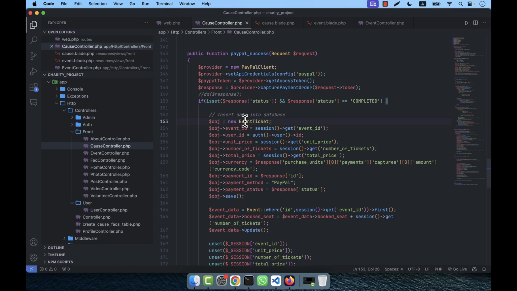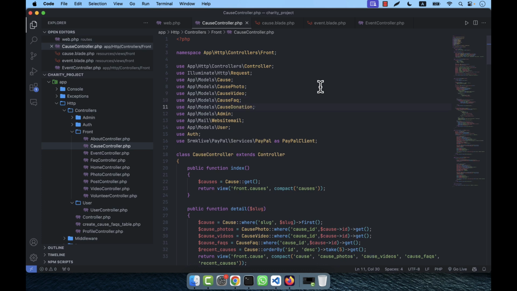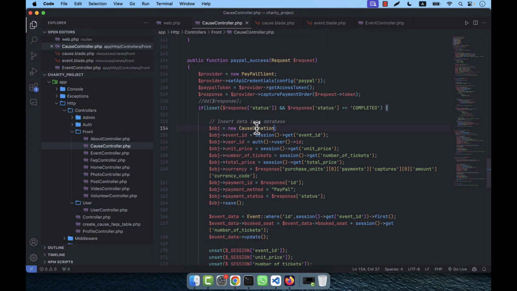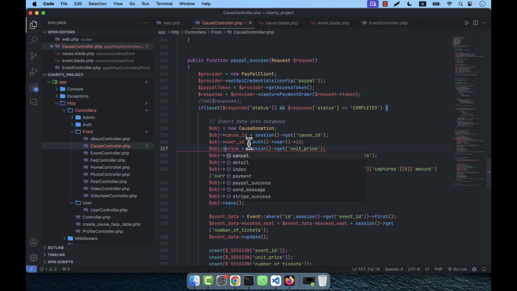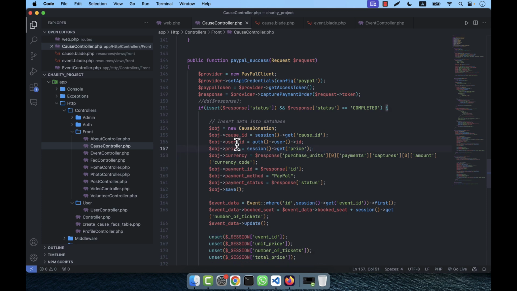So I go back, come to here, and here at the top I am going to use another one, that is cost donation. So cost donation is important in my case, and so in the PayPal success, here it will be cost donation. So in this table I will save the data, that is cause ID, that I put into the session, so I get from there, and user ID, the user is logged in, so I get his ID here. Instead of unit price, this will be the price that I also get from the session variable, and all the other two items I am going to remove. And currency is this one, it will come automatically from PayPal. Payment ID is response of ID. I am not going to change any other things here.